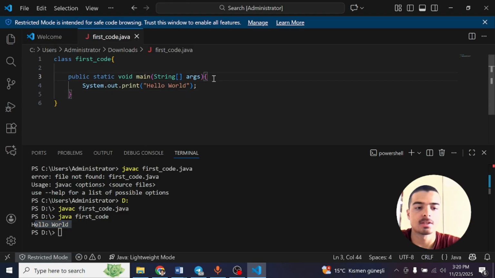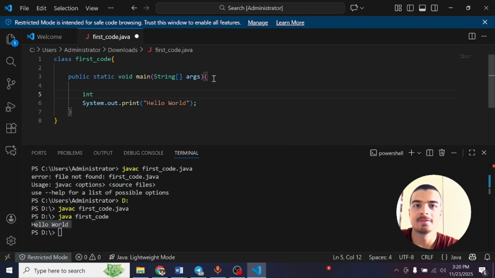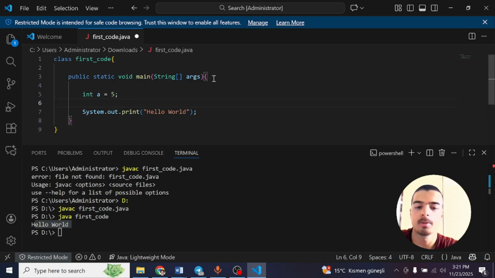For instance, you want to add two numbers. To add two numbers, we are giving an integer variable, and after the variable we should give a name, a, and a value. Its value is 5. Okay, I'm also giving another integer variable. Its name is b and its value is 7.